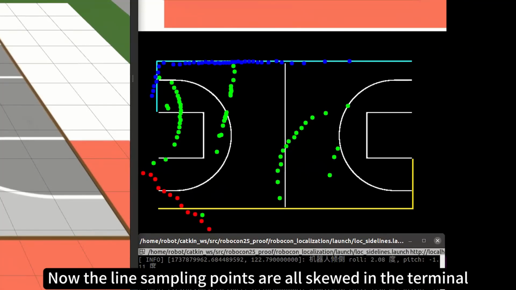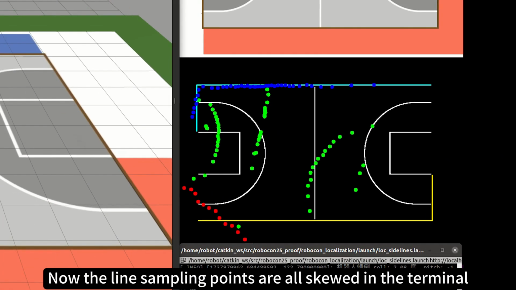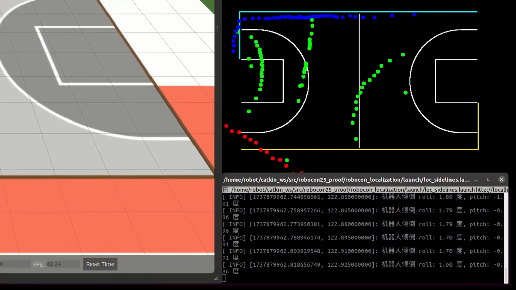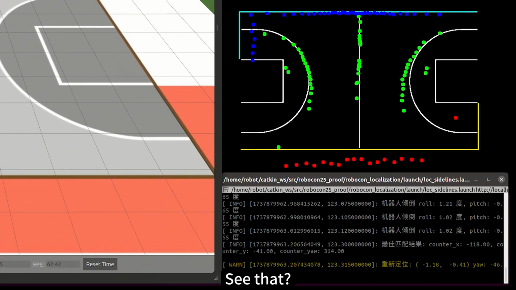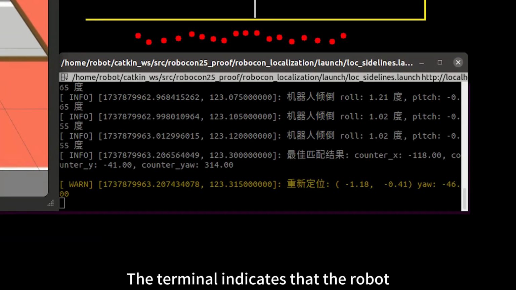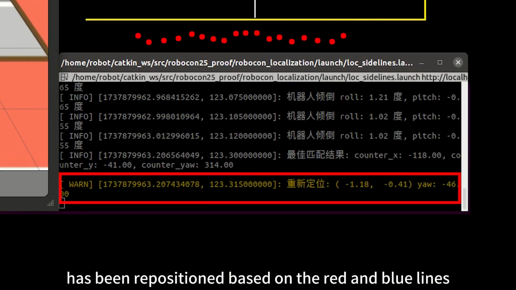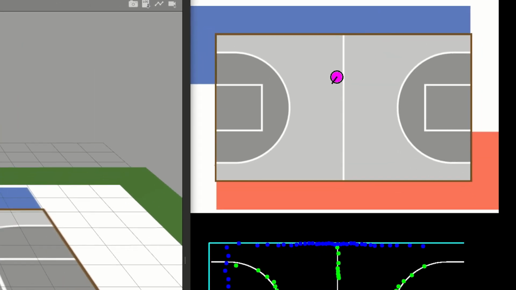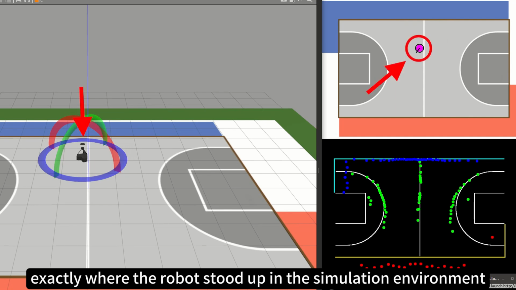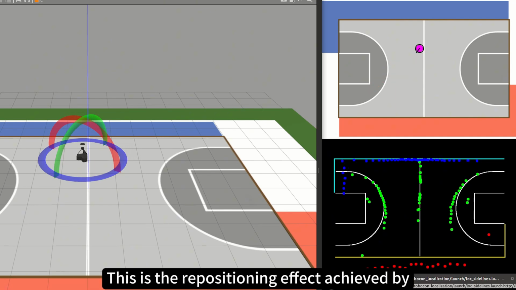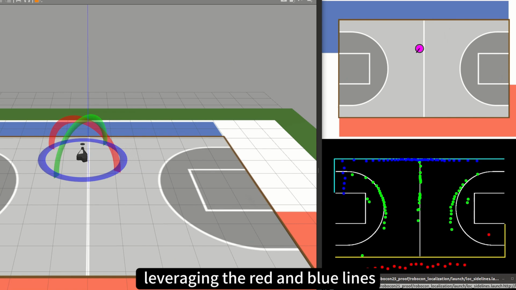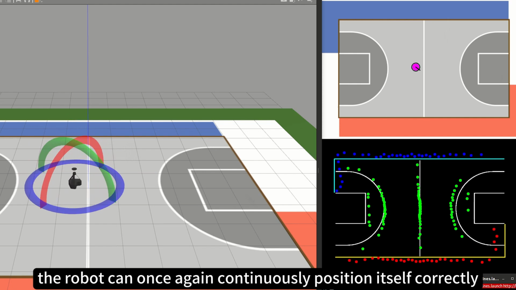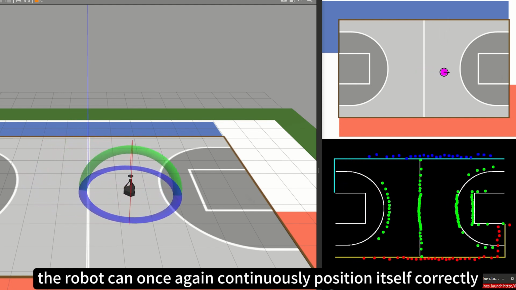Look closely. Now the line sampling points are all skewed in the terminal, and the positioning is incorrect. See that? The terminal indicates that the robot has been repositioned based on the red and blue lines. The coordinates and orientation are as follows. Exactly where the robot stood up in the simulation environment. This is the repositioning effect achieved by leveraging the red and blue lines. Now control the robot's movement. Hey, the robot can once again continuously position itself correctly.